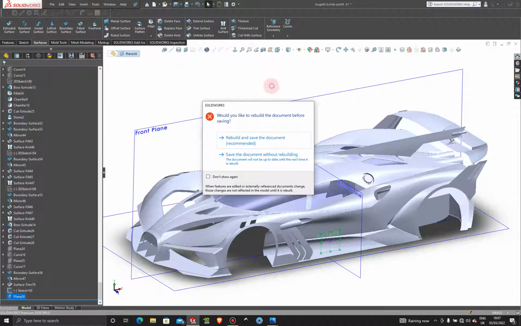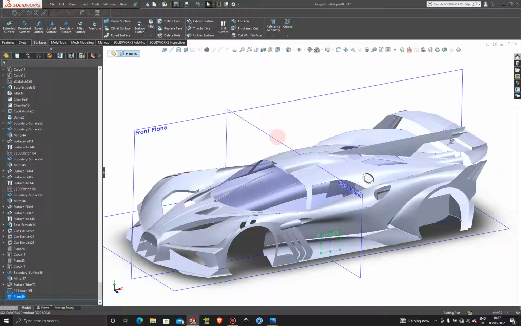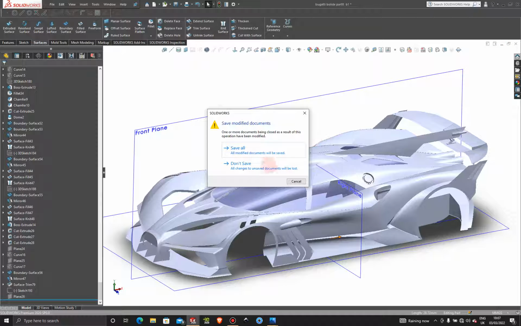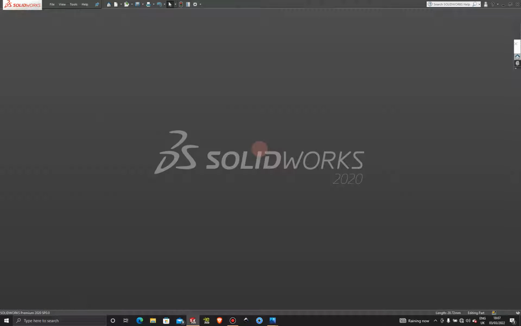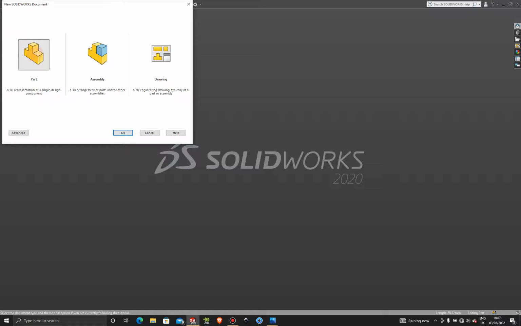So let's exit, rebuild and save the document. Okay, so we don't need this plane here, so let's hide that. Okay, and then let's exit from here, save all. Okay, and then we're gonna start a brand new document here, and it's going to be a brand new part.